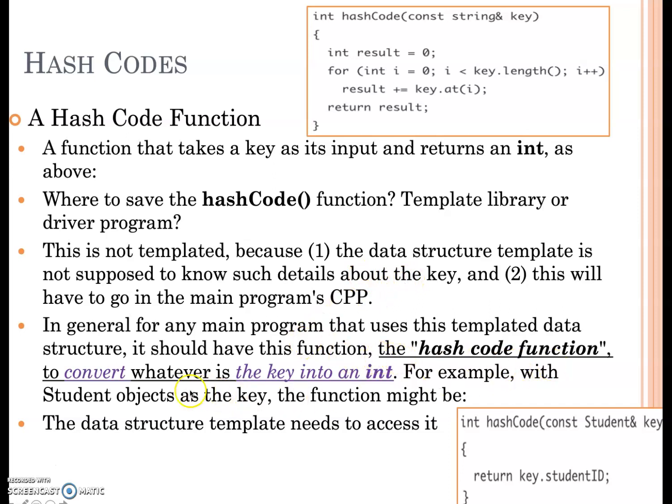The hashcode function converts whatever the key is into an int. That's why later, when we write our template hash map, our hashcode function is implemented in the driver program where your main function is. You need to know your key type, and then we need to find a way to pass this function into our header file. That's in our next video. We will start talking about how we will implement our hash map library.